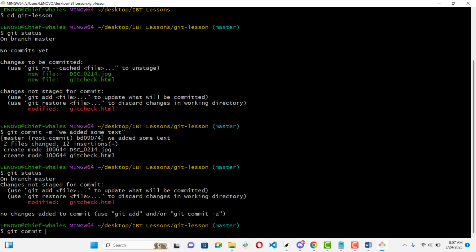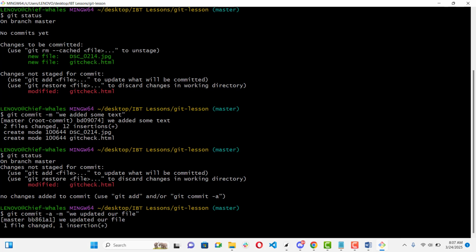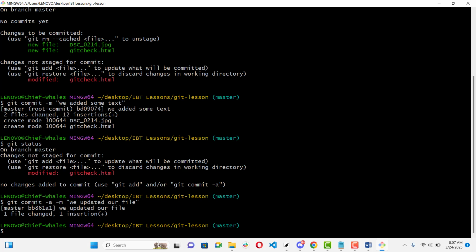Let's say git commit, and m says, we updated our file. Okay, and beautiful. It has been done. I'm supposed to use commit -a instead of the commit that I used in the first place. That's it. Of course, it's a learning process.